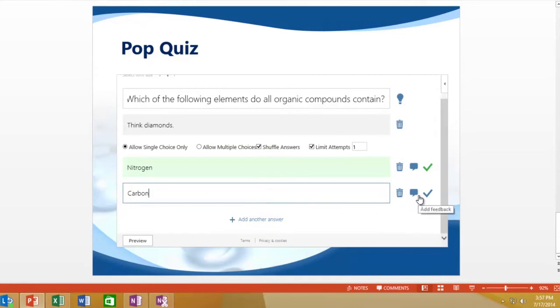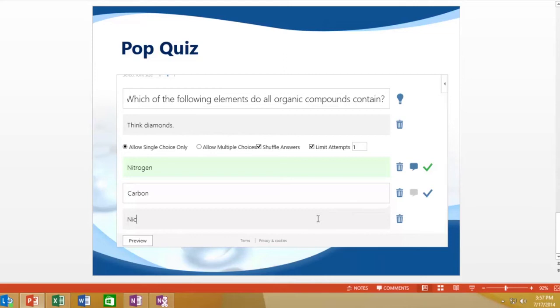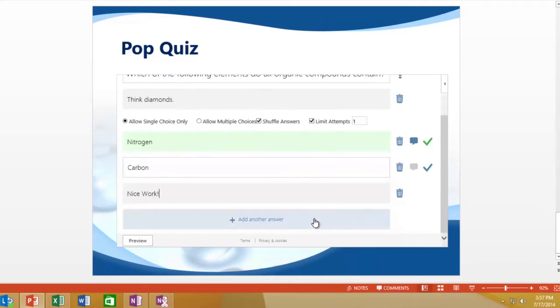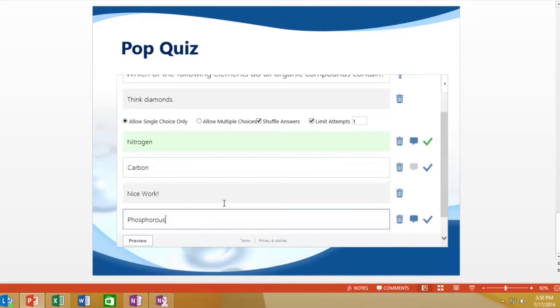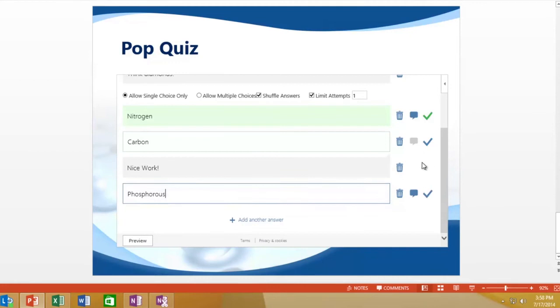I'll click the Add Feedback icon and insert a note about the answer. The note could provide a simple response or detailed explanations for why an answer is right or wrong. If I want to add an additional answer field, I click Add Another Answer. Then I add the answer as before. I can add as many answers and feedback notes as I like.